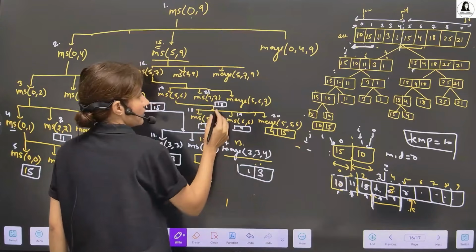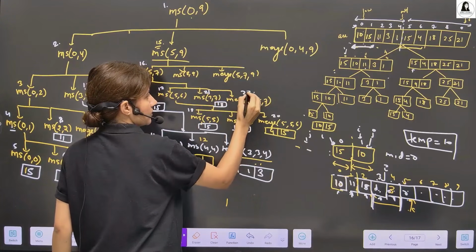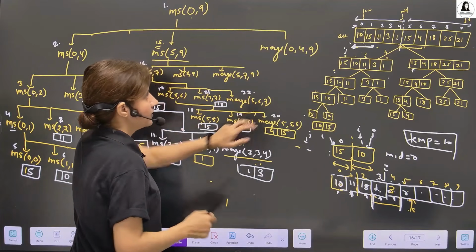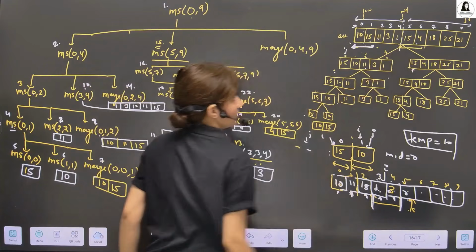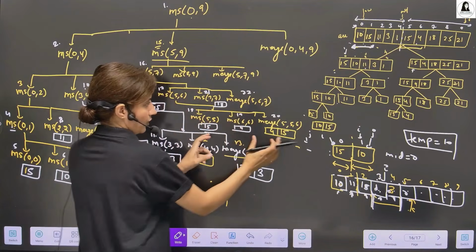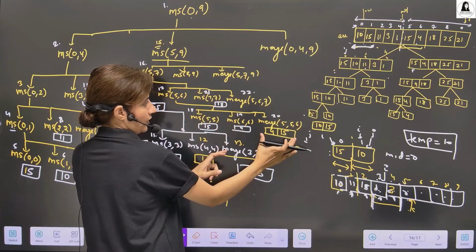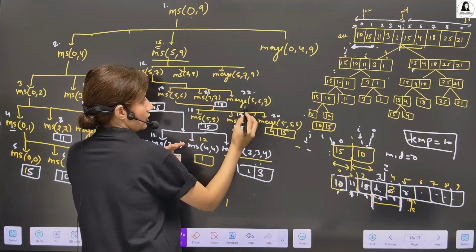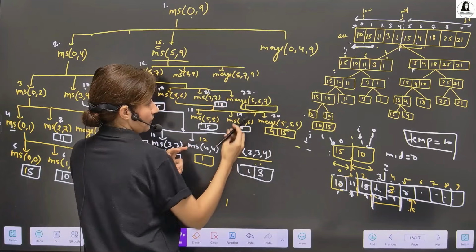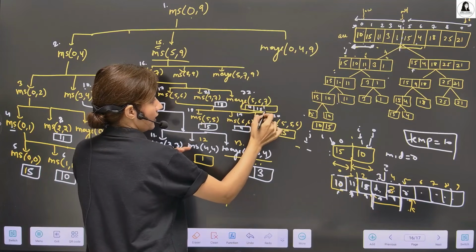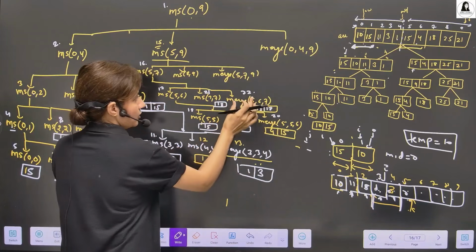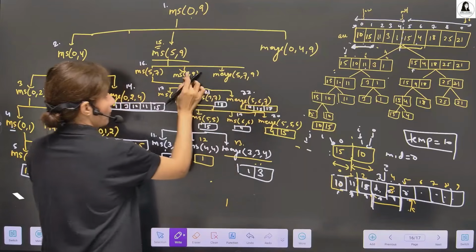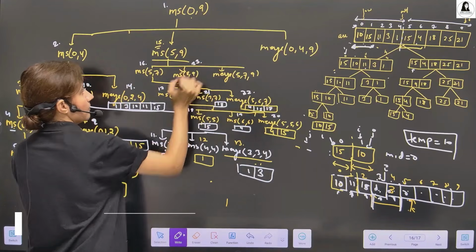Now 22 is this. Now we merge 5, 6 and 7. So till now we have merged 4, 15, plus 18. We merge these lists. So after merging this becomes 4, 15 and 18. This merge is done. It's 22. Go back.